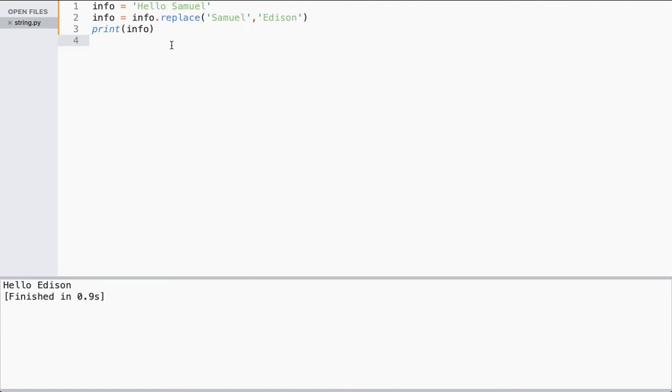Okay. Now let me give you some more information about how to concatenate two strings. Let me just take this out, and I'll say greet assign hello, and then name assign Samuel. Now when I want to concatenate these two strings, I can say print greet plus name. When I run this, you can see Hello Samuel.